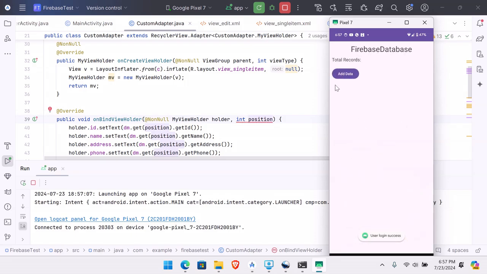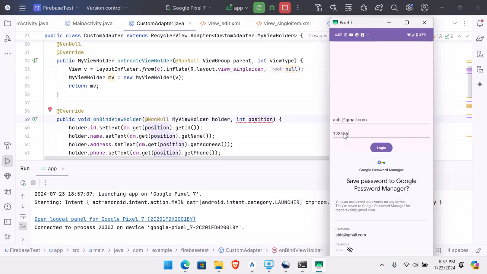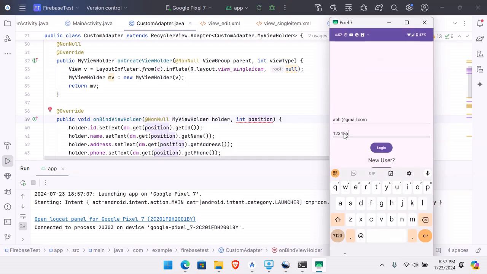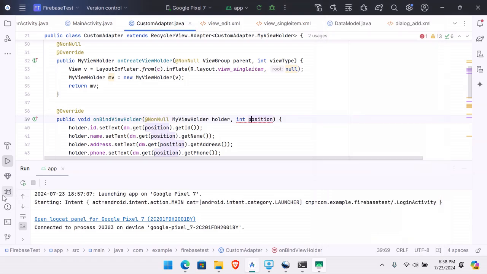So the login is successful. I should see my data. Okay, I have 3 data here. What I'm going to do is delete this data for John. So I'm just going to hit a single click. Okay, I have some errors, I guess, in my code. Let me go to logcat. The application crashed here.